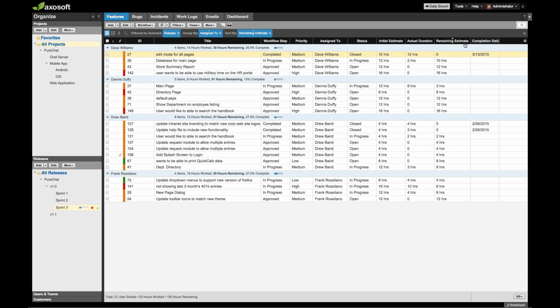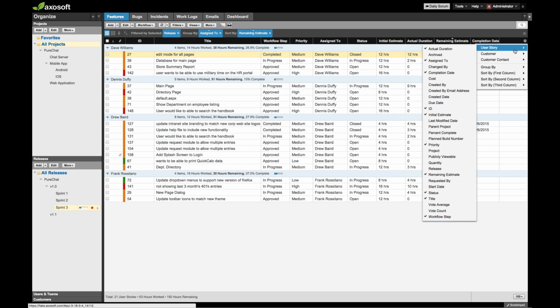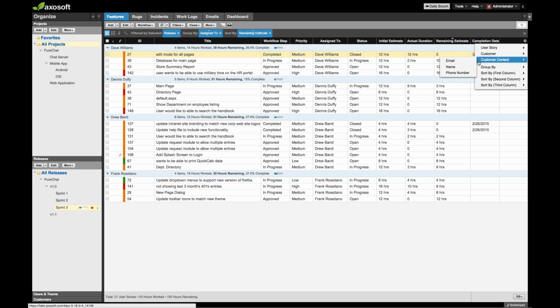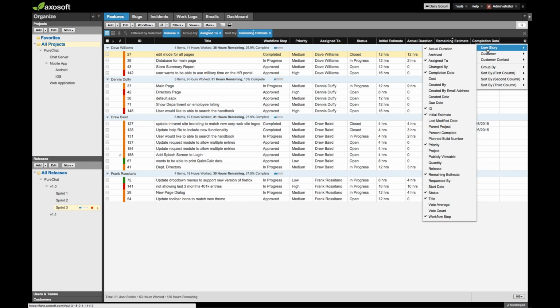So you can always add and remove any columns from the view. So really anything that's like a custom text field or any of the built-in fields. If you click on the gear icon in the upper right, you can add and remove any fields there. A couple cool things about this is that you can also add any custom fields that you have, and anything that's along with the customer contact as well. So you can view all that information along with the item.